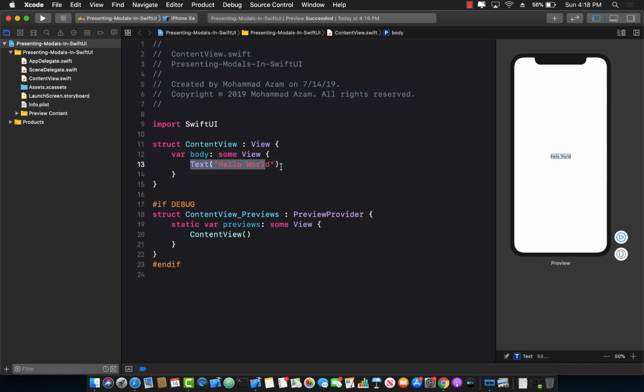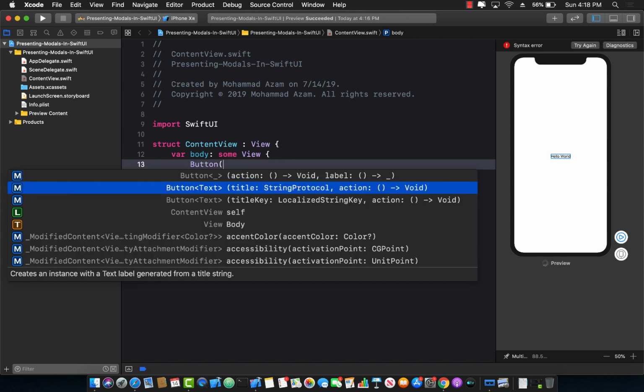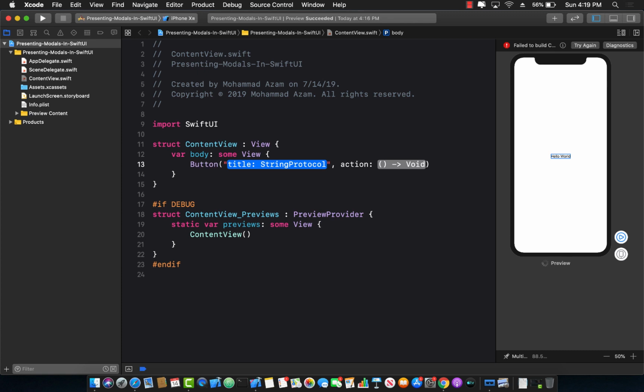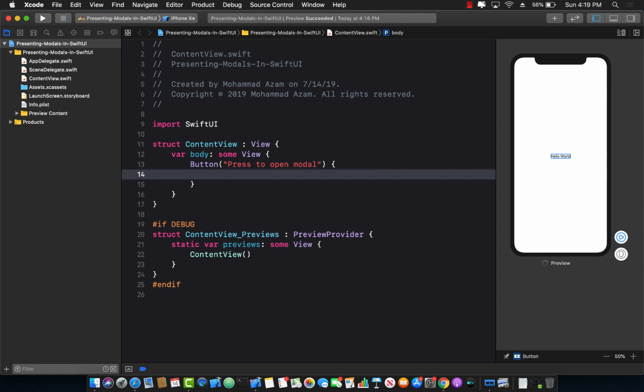So the first thing we need is a button. So let's go ahead and create a button. One of the overloads of the button takes a string, so I can actually pass in "press to open modal". And the second one is the action. In other words, the second one is the actual button click.